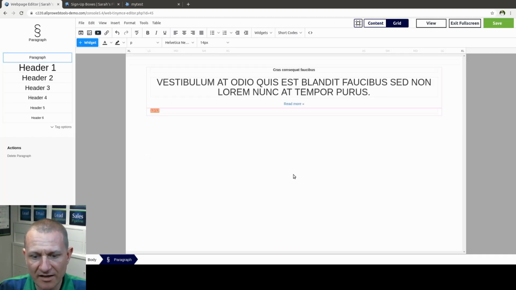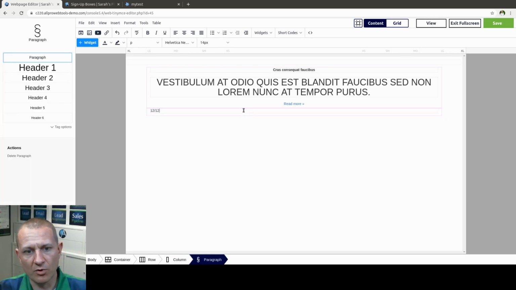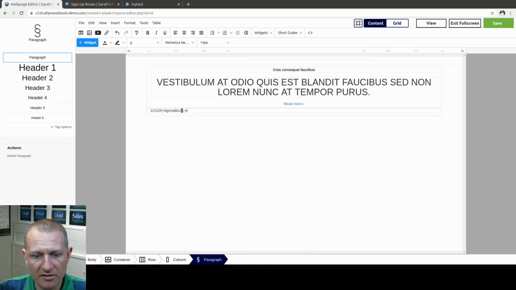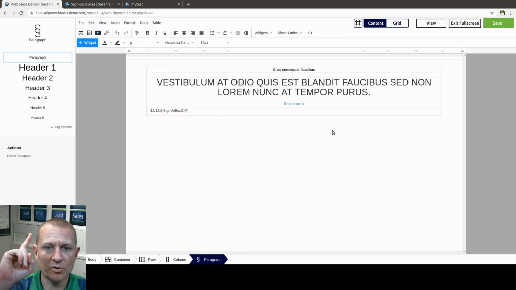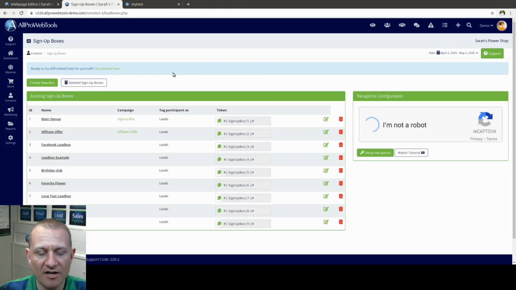It's the top one, and it goes all the way across. Now inside, I'm going to click on edit, and again, we're going to keep the 12 by 12 words there, and we're going to add our widget, which is our sign up box. And that's going to automatically insert the code for us for the signup box, but it defaults to signup box number 1. Now if I go back to my signup box list, I will see all of the signup boxes that I've created, and their ID numbers are right here to the left. So I want to use this favorite flower, which is number 6.